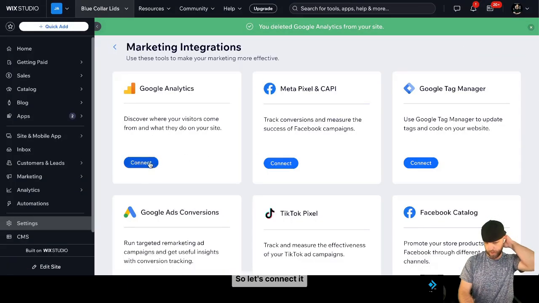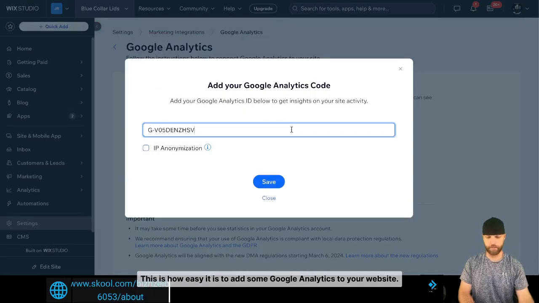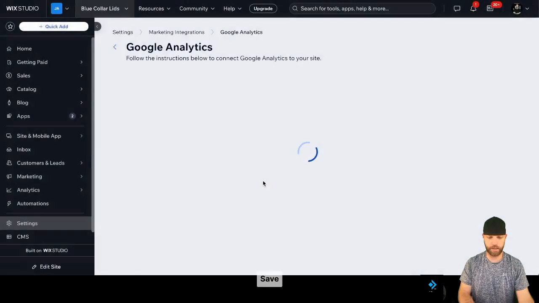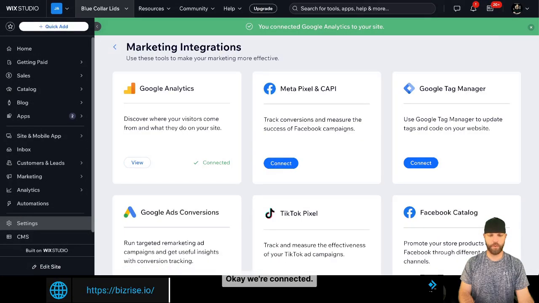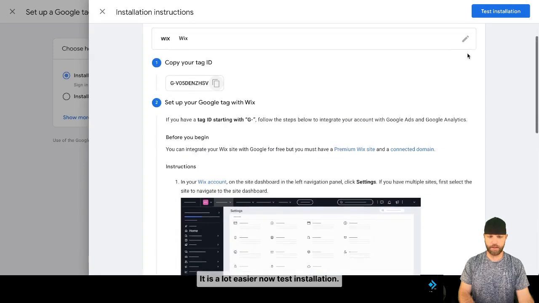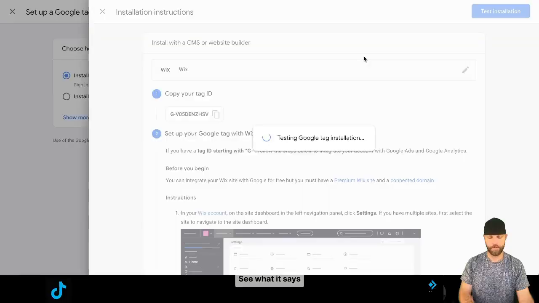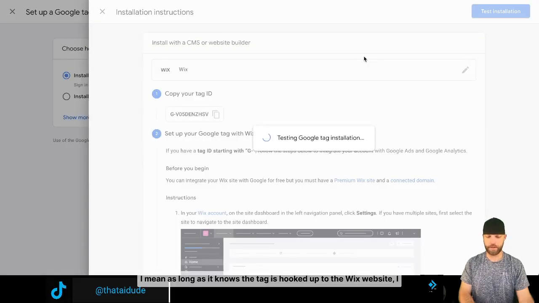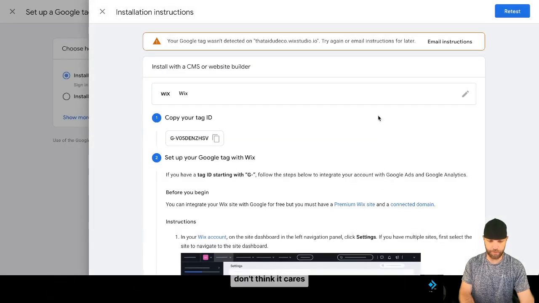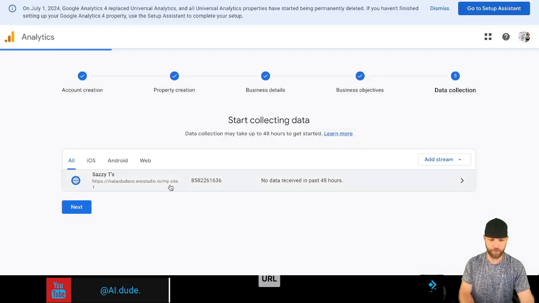All right, so let's connect it. That Google Analytics ID. This is how easy it is. Add some Google Analytics to your website. Save. Okay, we're connected. Test installation, so it's going to be a different website, but let's see what it says. As long as it knows the tag is hooked up to the Wix website, I don't think it cares. Okay, let's go. We got to change that URL.